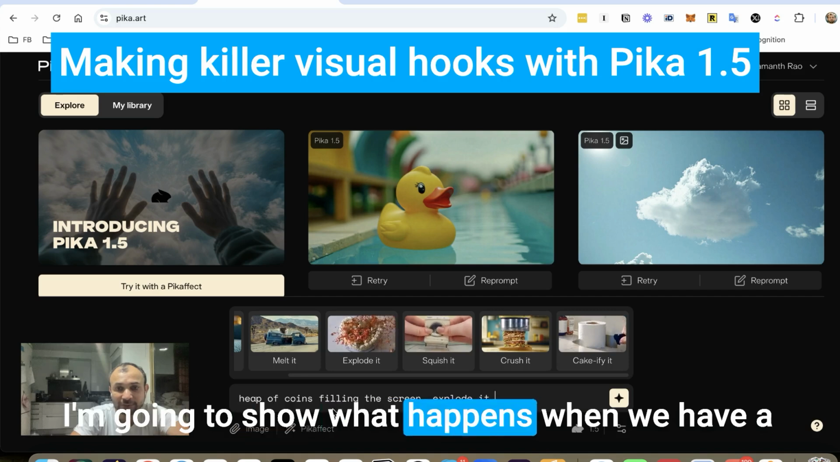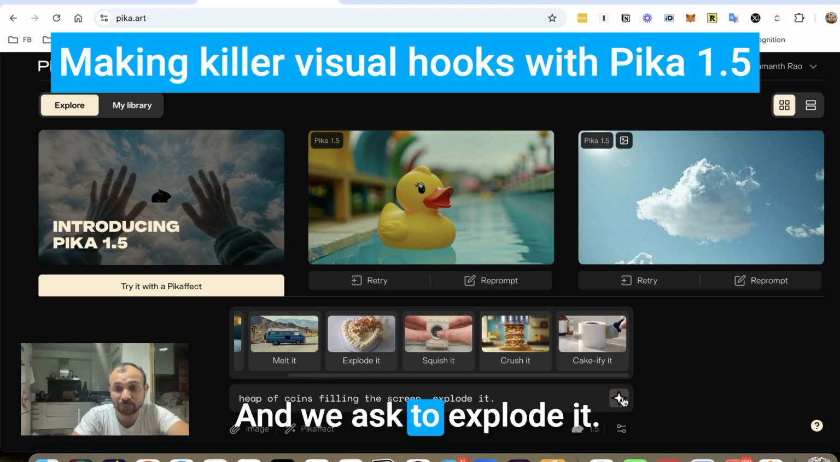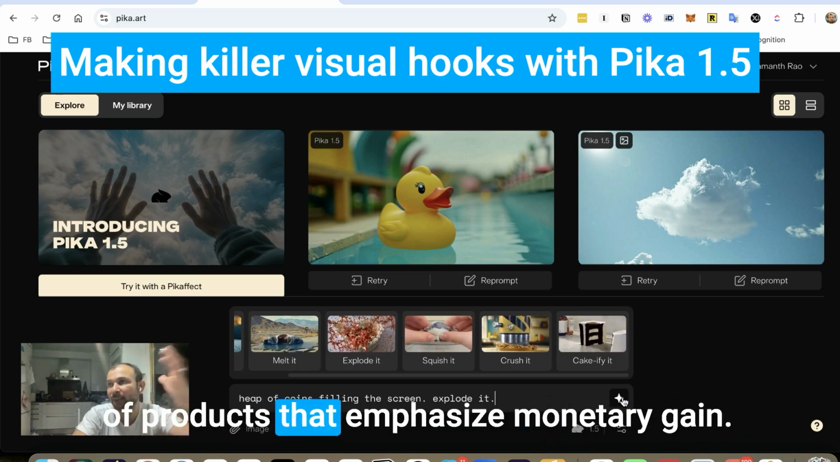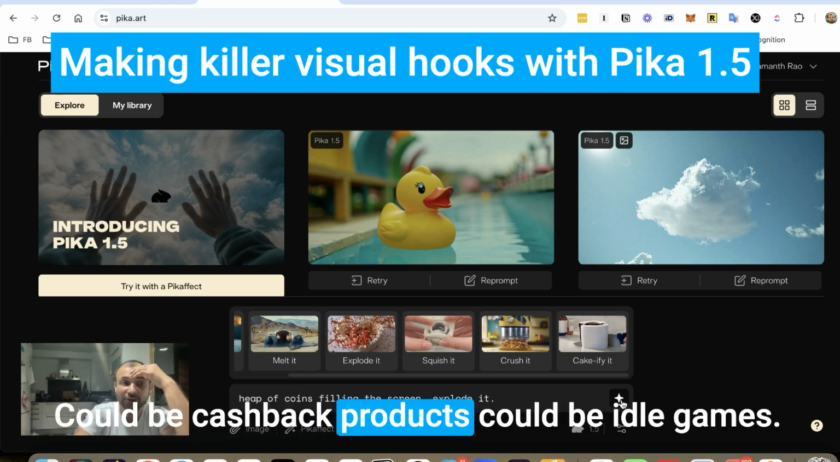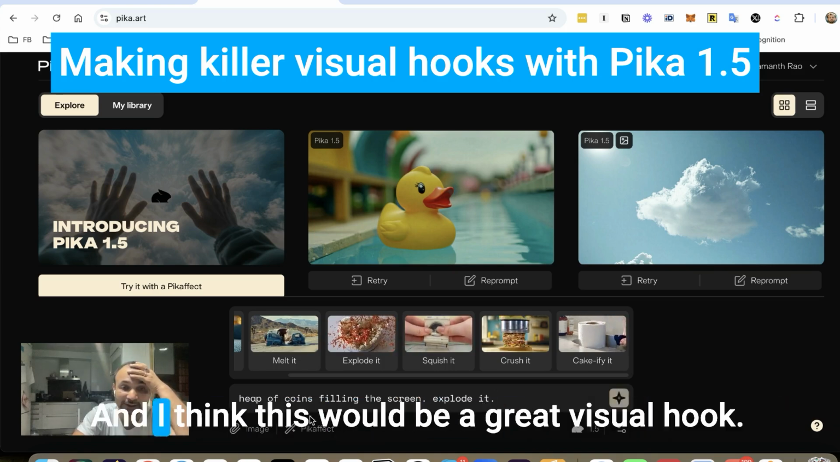I'm going to show what happens when we have a heap of coins filling the screen and we ask to explode it. And I think that's a great visual hook for a lot of products that emphasize monetary gain. Could be cashback products, could be idle games, could be social casino games. And I think this would be a great visual hook.